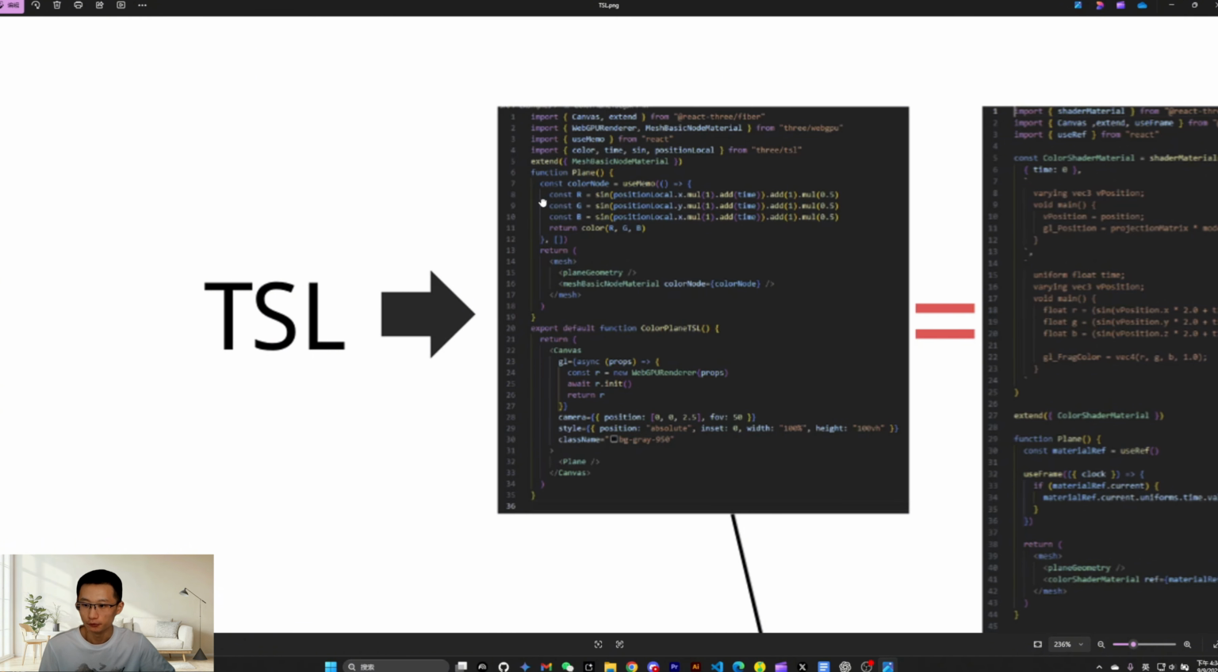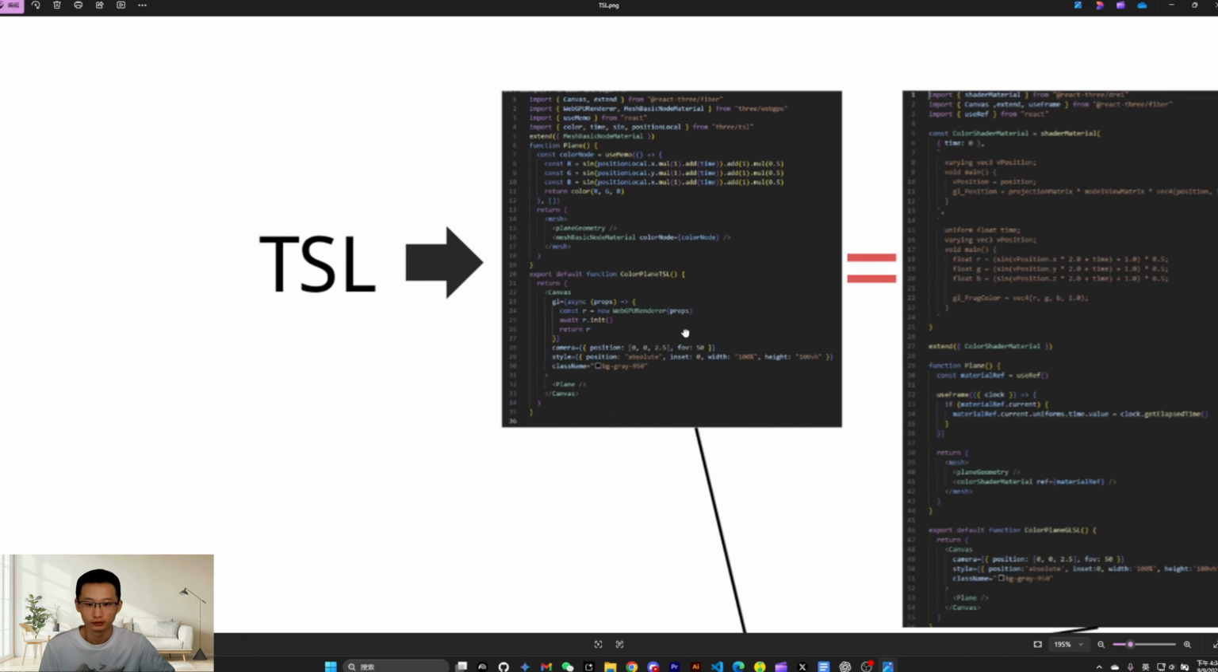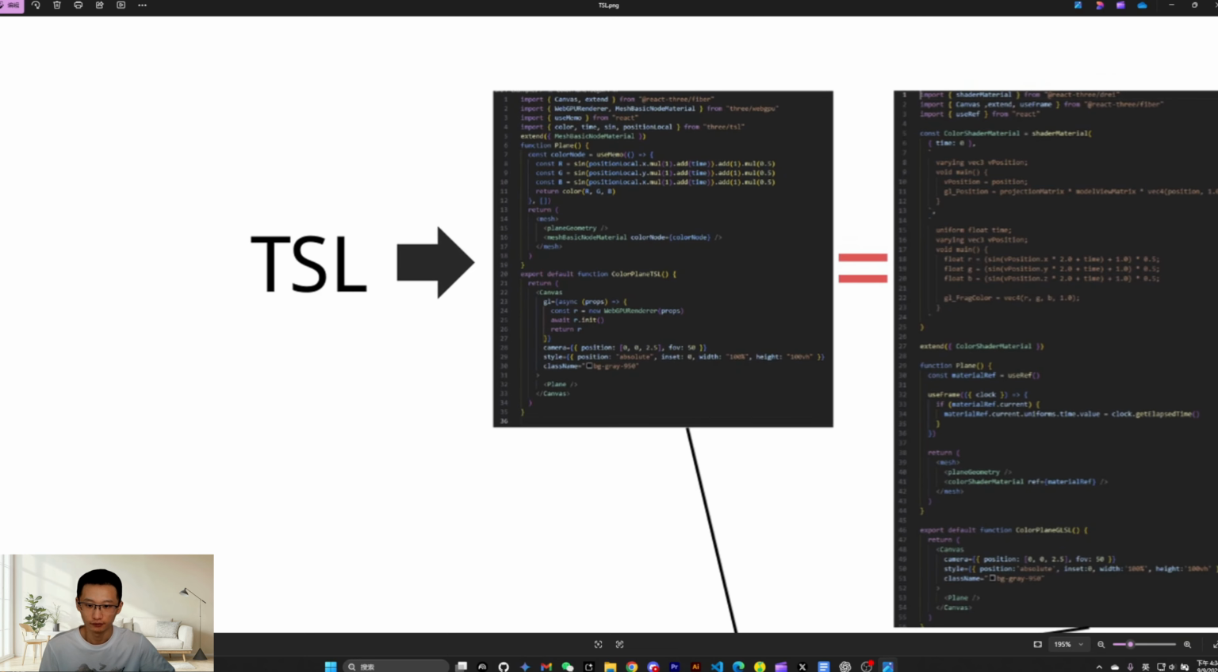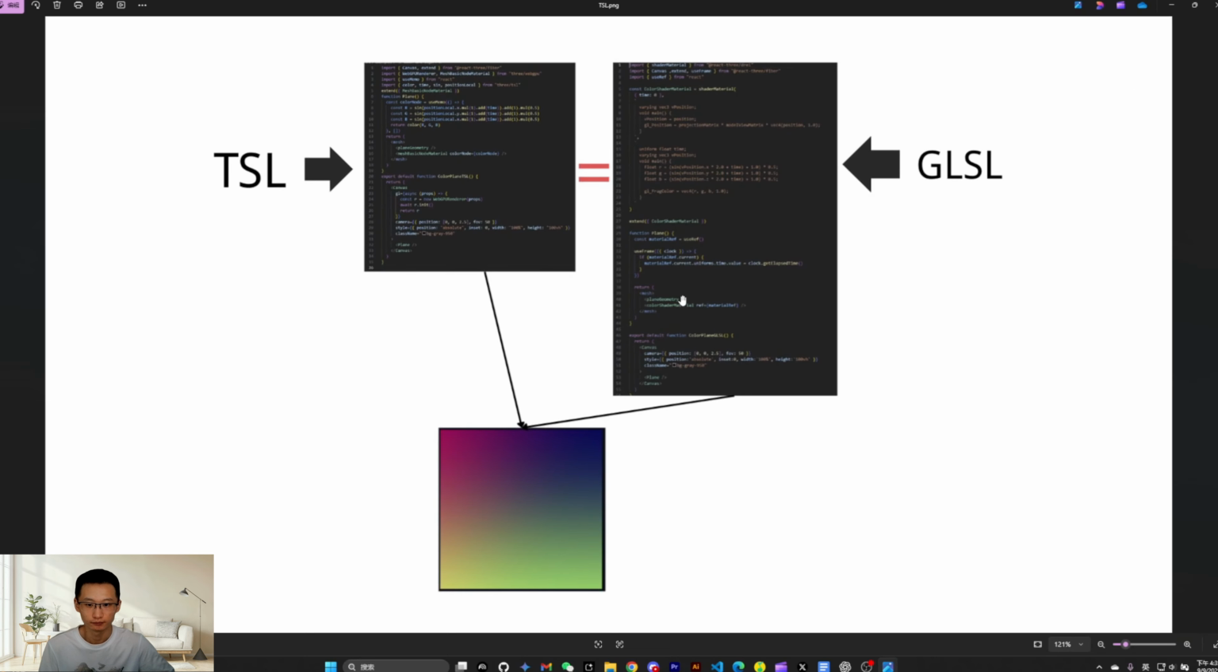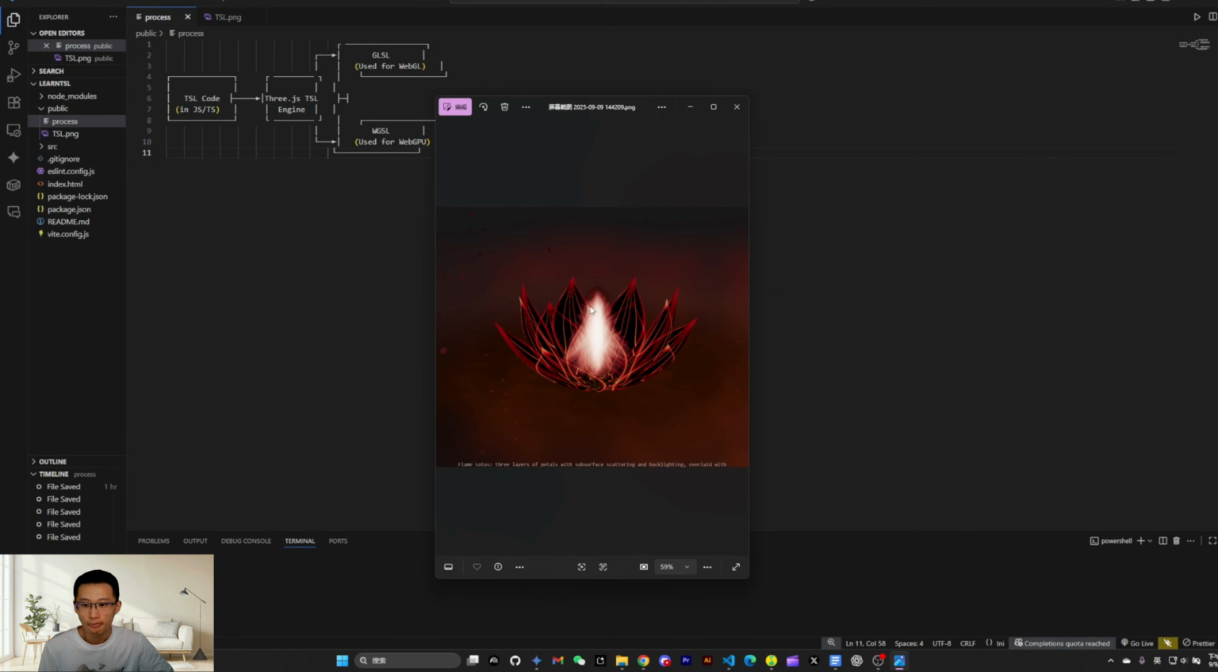Besides improving the developer experience, TSL also solves several key engineering problems. First, cross-platform compatibility. WebGPU is the future, but we can't abandon WebGL support just yet. TSL smooths over the syntactical differences between GLSL and WGSL. A single set of node logic you write can run seamlessly on both rendering pipelines. This significantly reduces the cost of project migration and maintenance.